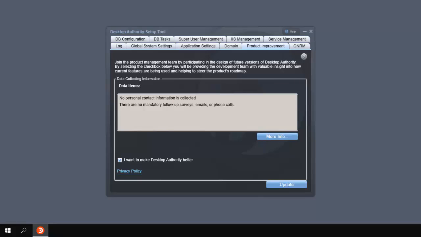The Product Improvement tab is used to assist in the development of new features, as well as drive future improvements. Feedback from this program provides product management with valuable insights into how our products are being used. No personal contact information is ever collected. Click More Info to learn more about the details of the Product Improvement program.